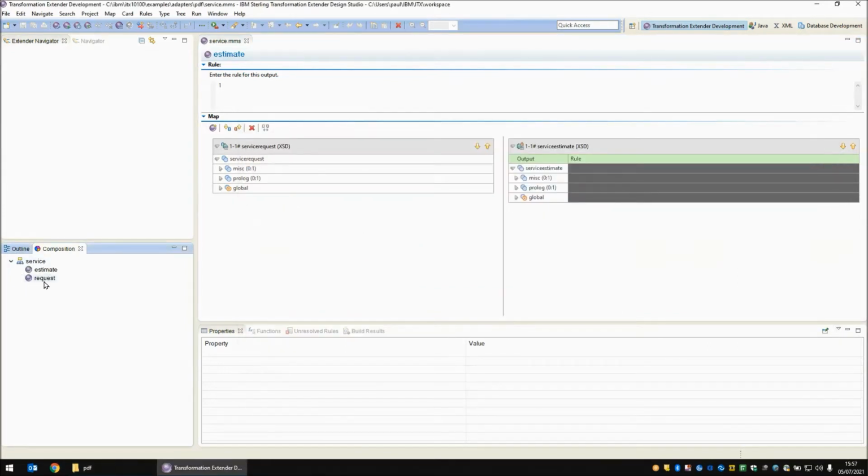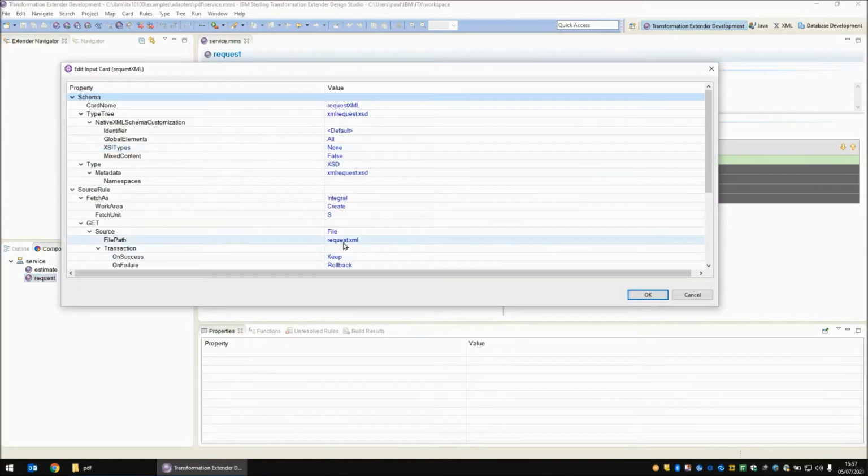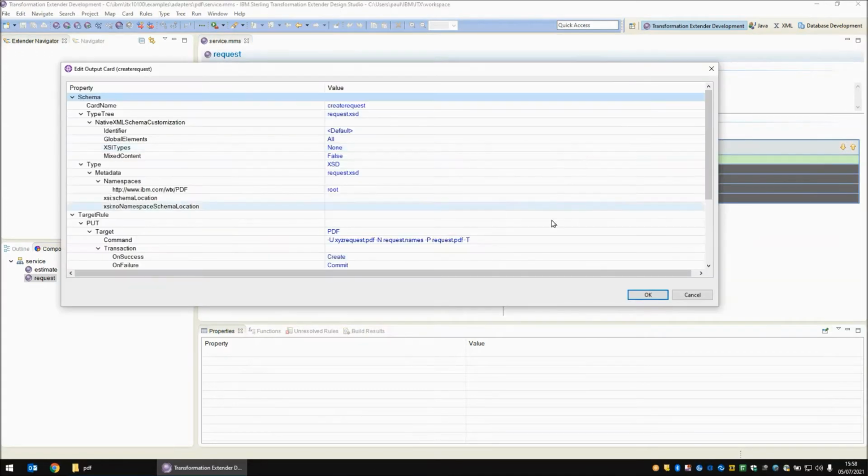There are two maps. The first map to run is request. The first input card of request reads an XML file called request and creates a file called xyzrequest.pdf. It creates this by using a template called request.pdf and a names file called request.names. These files are provided to you as well as the request.xsd that this card uses. In the second half of this demonstration, I will show you how to generate the request.xsd and the request.names from the request.pdf file. But for now we'll just use the ones that are provided.